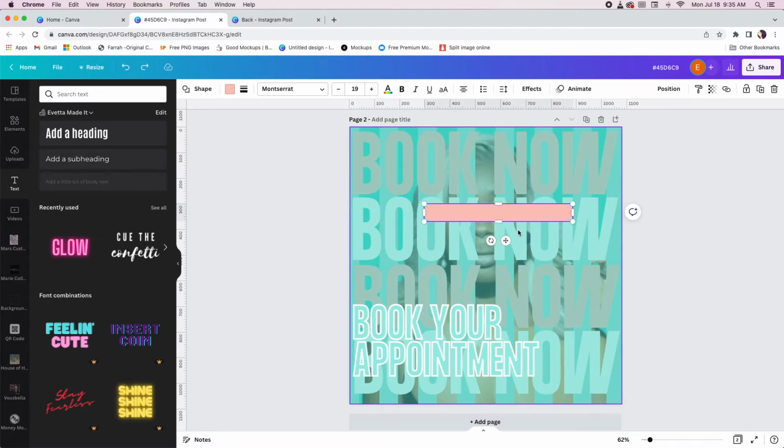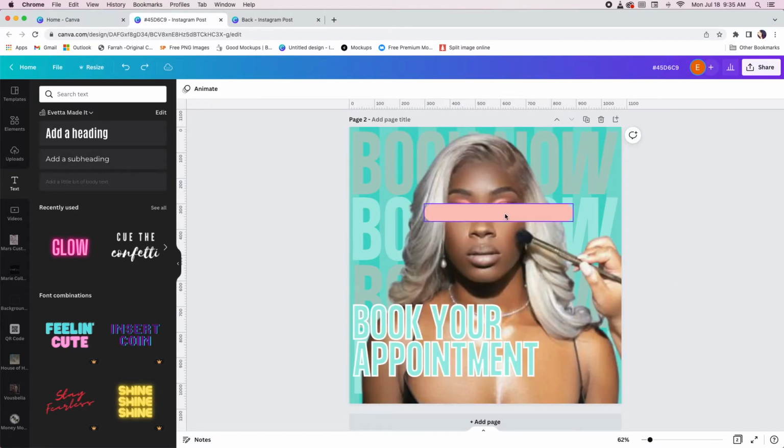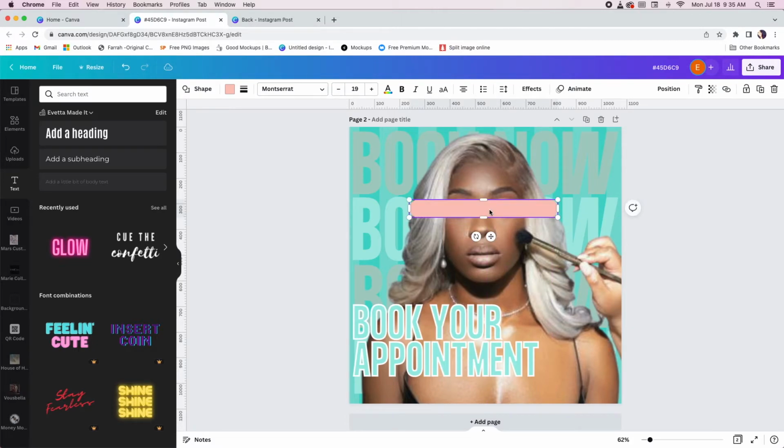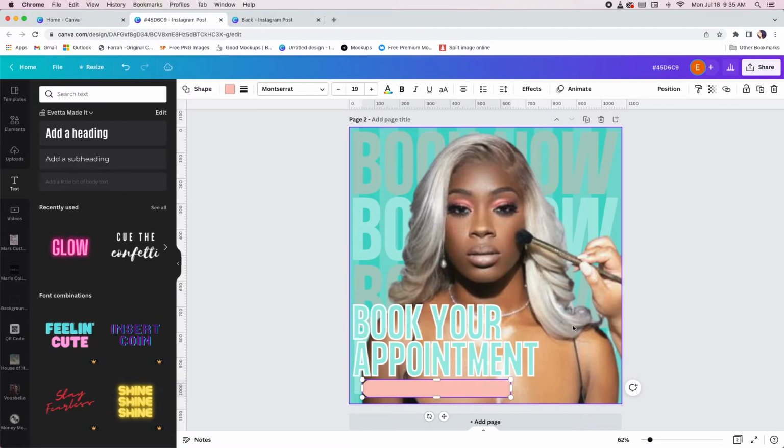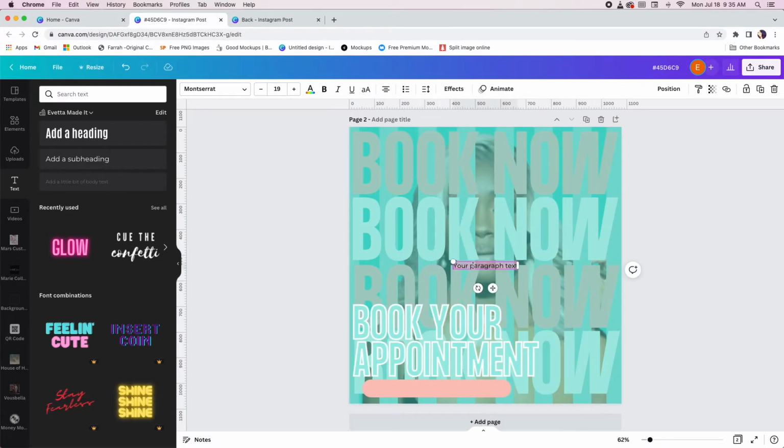I really like how this looks over her eye. That could be something. I just don't know what yet. What we're going to do is just move it down here under book your appointment and center it. And this is where our other font comes in.